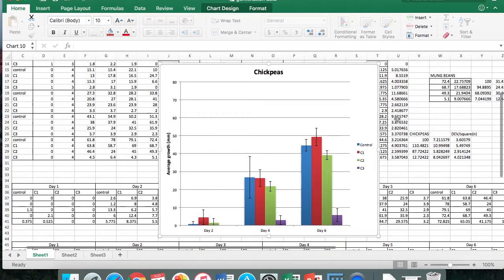I use the mean average, the average of the root length, and plotted it according to the day. So in day 2, this was the average for my control. In day 4, this was the average. In day 6, this was the average. And of course, I included the standard deviation.